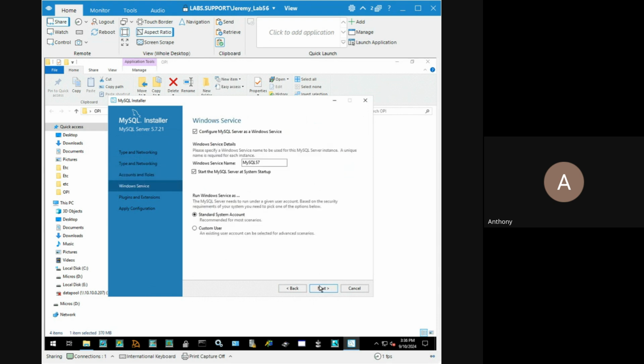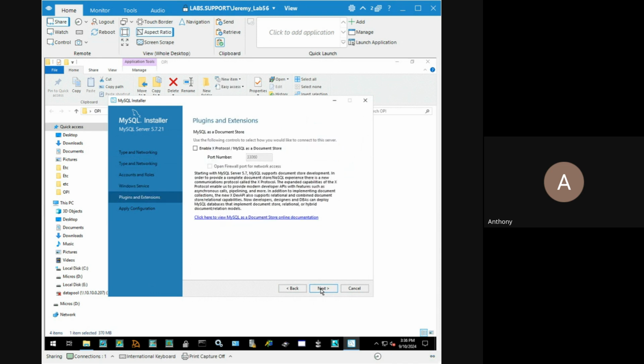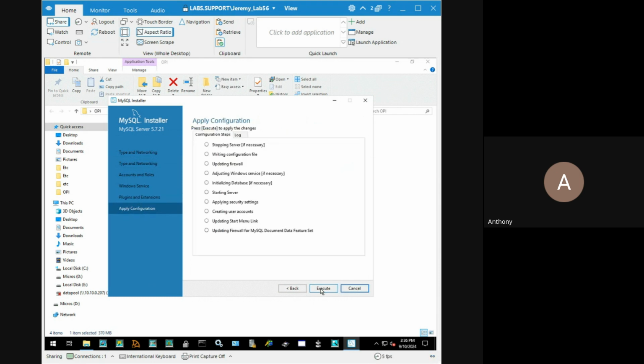Keep the default settings for this. No plugins or extensions are used, and we finalize the configuration and start the database server. Completed without any errors.